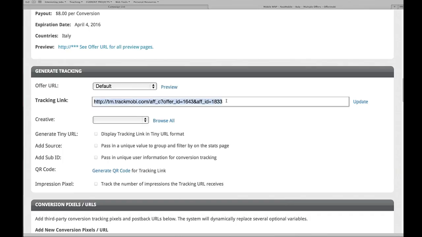So what that tells OfferMobi when it's clicked is, hey, let's pull up this landing page and we're going to track it to this affiliate. If there's a conversion, we're going to pay affiliate number 1833. That's who we're going to pay. So that's the tracking for the ad network. That's the tracking to make sure it goes to the right page.